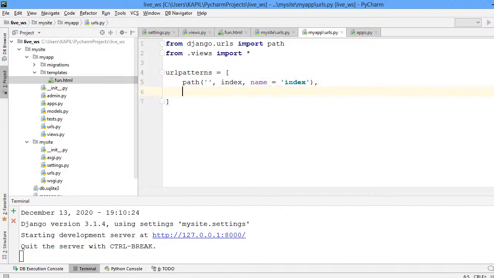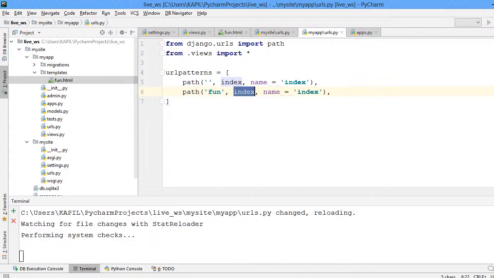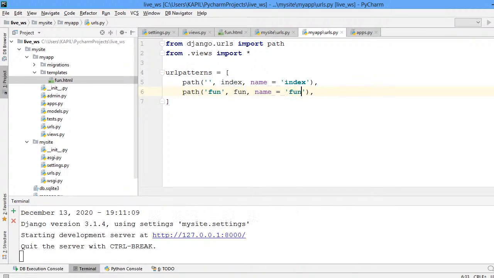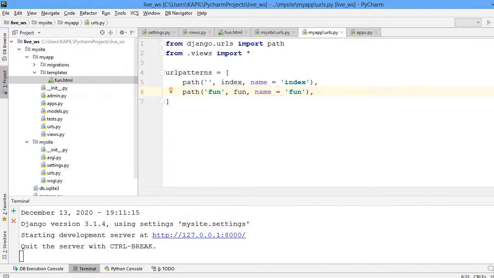To make an entry into the urls.py, first I am writing here fun. The name of the function that I want to call is fun. The parameter index is again fun. That is what I have to do.